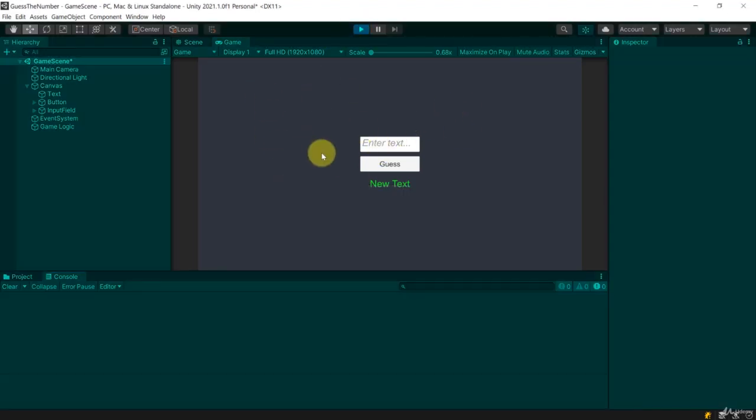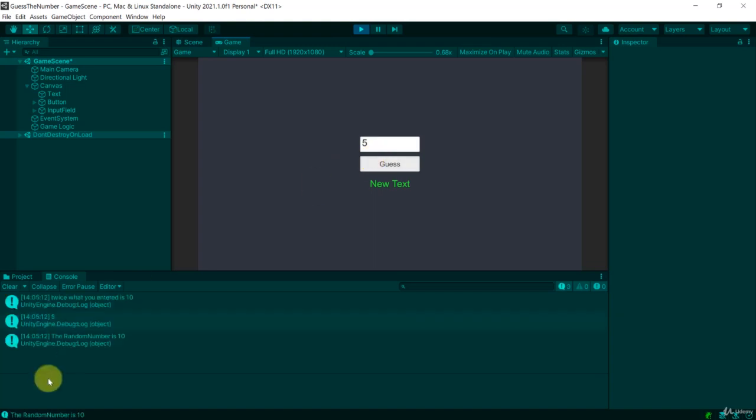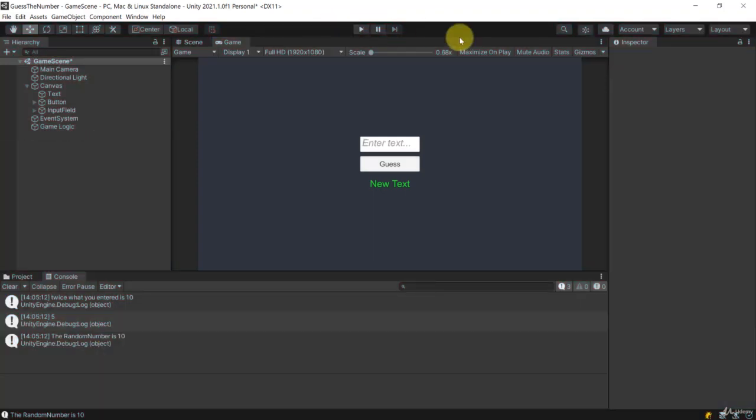Okay, let's run the game, enter a value, let's say 5, and we can see twice what you entered is 10. And we can see here it says 5. So what we entered is 5, twice of what we entered is 10, and the random number is 10.